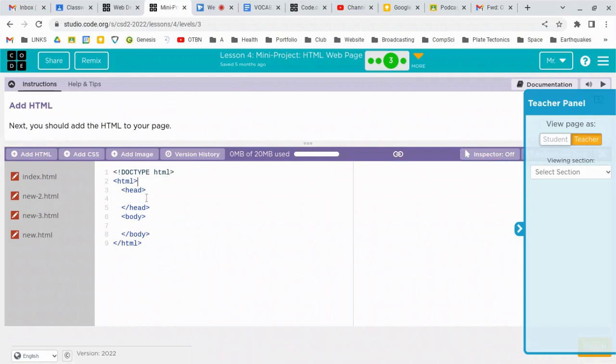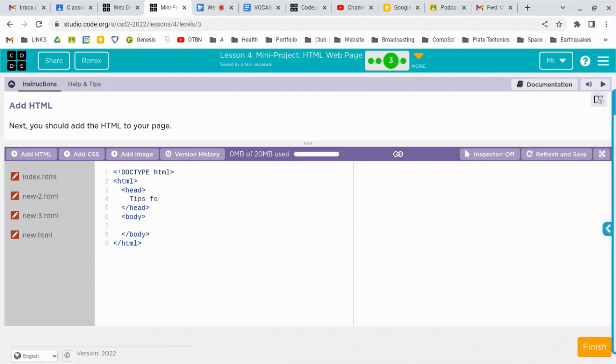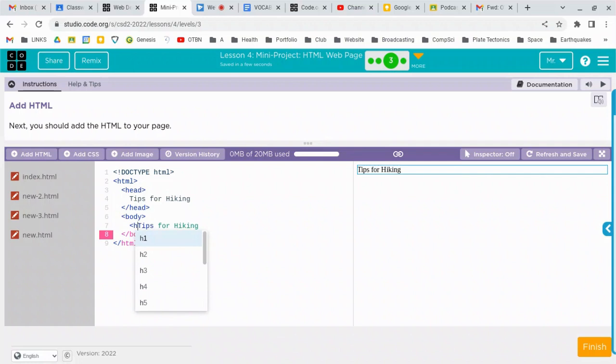Add HTML. So what do we want to be in the body right over here? We could do something like, let's say that my website is going to be tips for hiking. Put that in the body. Tips for hiking. Now, let's remember the different things that we've learned throughout the way, right? We've remembered how we can do a heading for this one. So I can do H1, and you can actually click on it if it pops up, and I'll fill that in for you. Then we can end it.